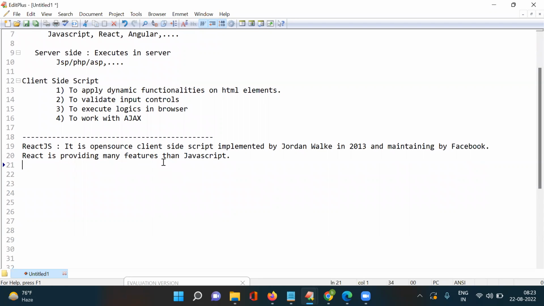Before that, any questions you want to ask about the topics we discussed? Just now we discussed what is client-side script, what is server-side script, and what we can do with client-side script. Next, we also discussed the basics of React.js. Any queries you have at this point?